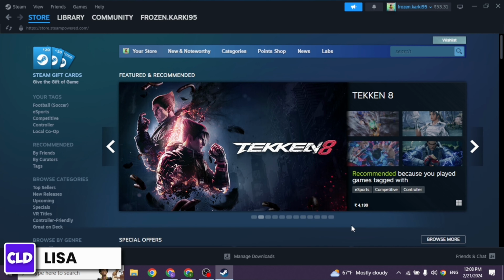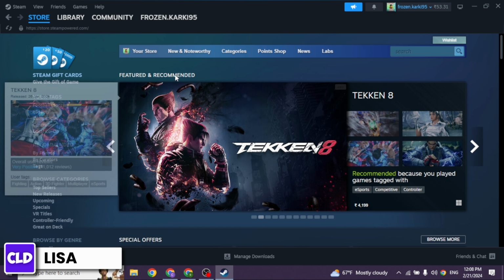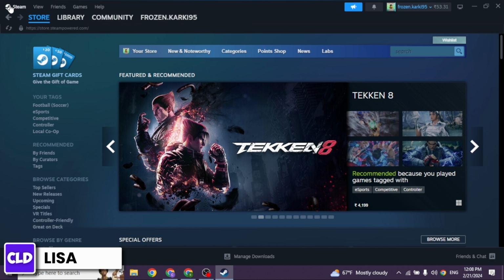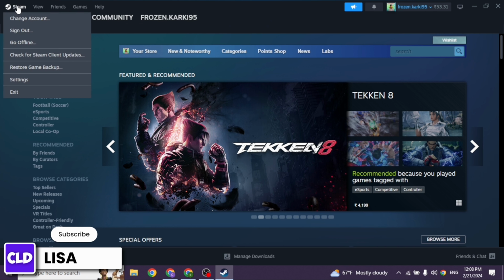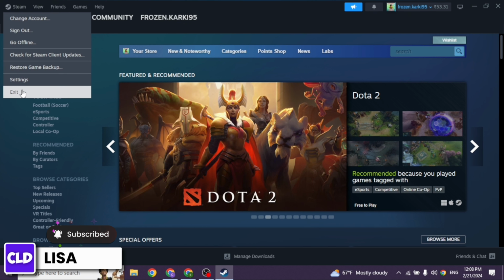Now let's get started. Make sure you have already logged into your Steam account. You'll land on this kind of page. Now at the top left corner you can find this option of Steam. Click on it. Different options will appear. Head towards the option of Settings. Open it.